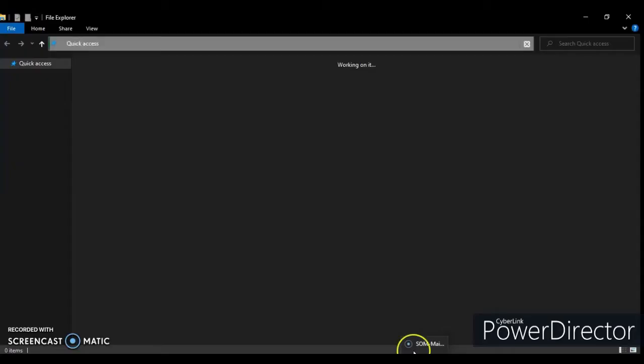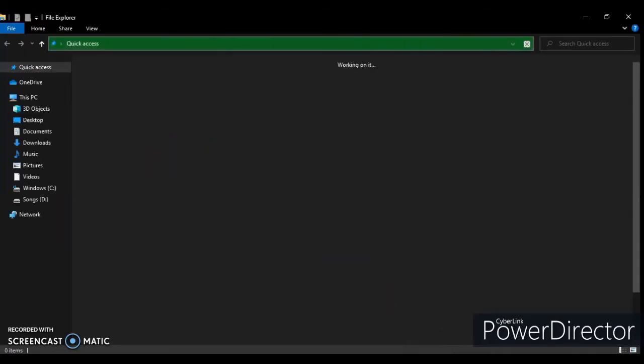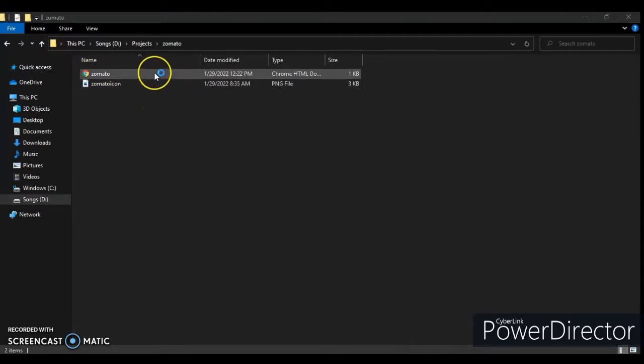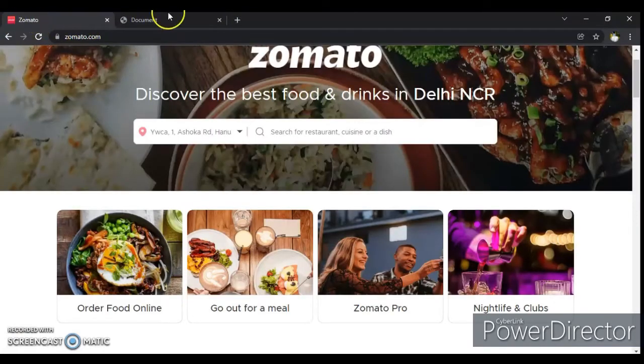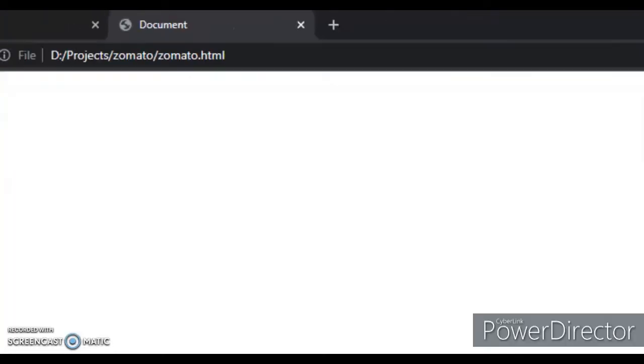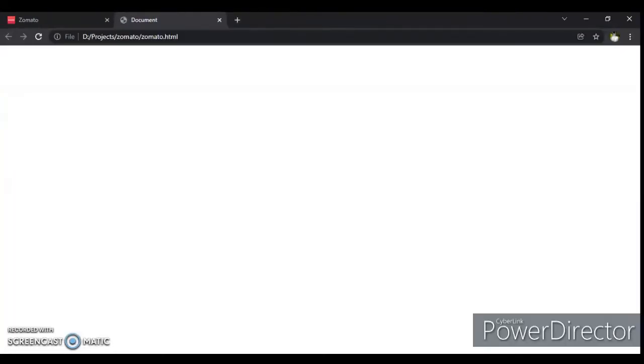Now open the file location where we saved zomato.html. Open the file in Chrome. The file is open now. In the first tab, we have the original Zomato site and the second one is our project. Before designing the site, first we have to change the title of the project document to Zomato. To do this, let's get into Visual Studio Code.